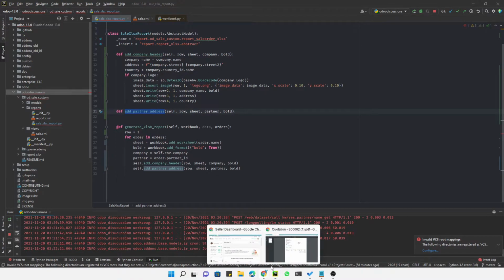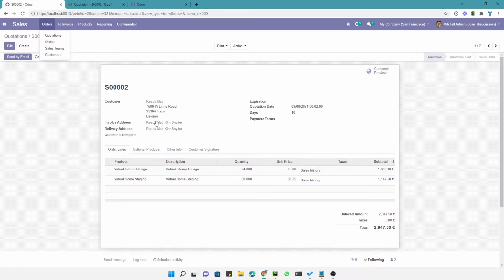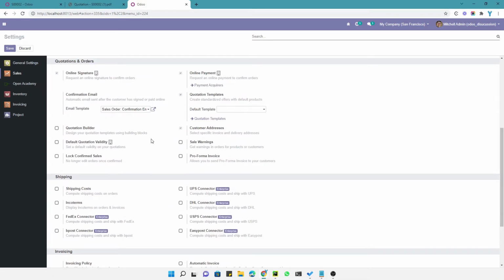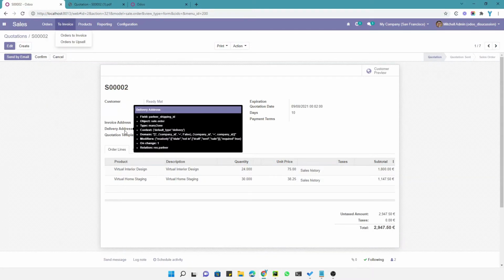So for this purpose you will have to get the shipping and invoicing addresses. If you don't see these two fields, you can go to settings on the sales order and activate this option from the settings. If you go at the bottom, you can see here customer addresses, select specific invoice and delivery addresses. Once you activate this option, you will be able to see the invoice address and delivery address.